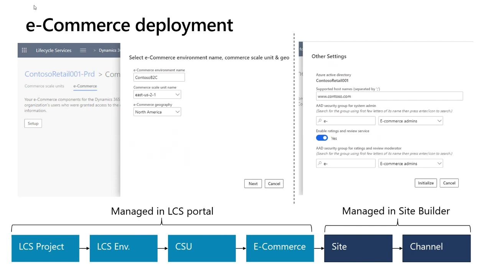And the next information that is requested is AAD security group for e-commerce administrators. This is something that can be modified later through the site builder. For ratings and reviews, user can choose if ratings and reviews is provisioned for this environment or not. And if ratings and reviews is provisioned, user needs to enter AAD security group for the ratings and reviews moderators. And this can be the same group as the administrator security group. And also it can be changed later in the site builder.